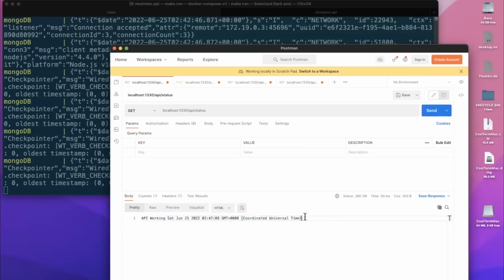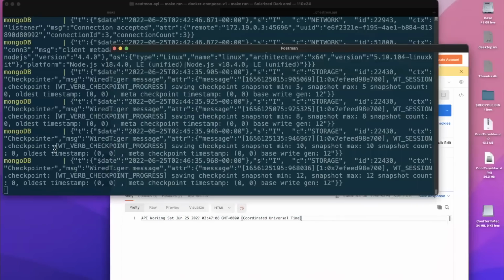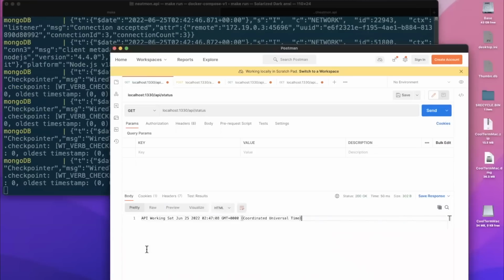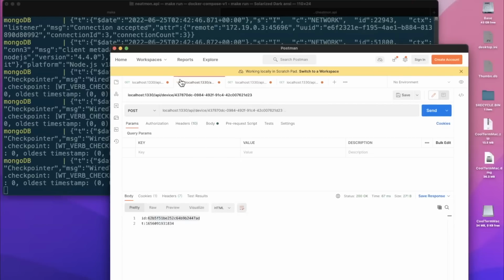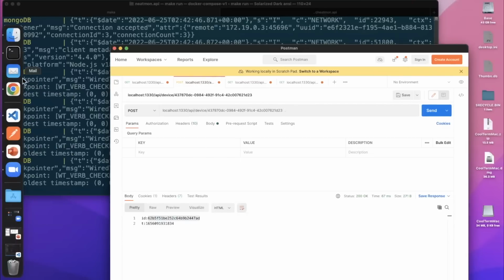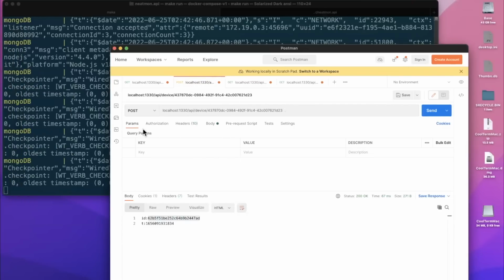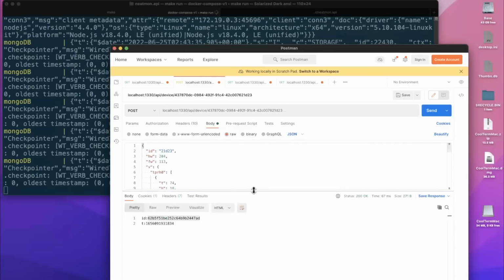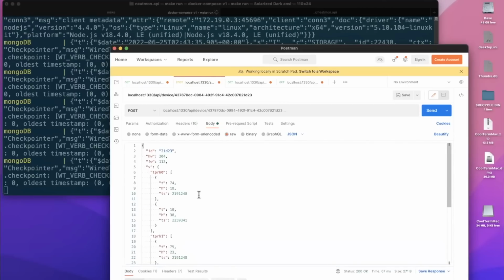Great, this means that everything's working and we're getting a response back from the API. Now, the next one we can do is to send some sample data. And we actually have sample data provided in the GitHub source code. I'm just going to go over that right now just so you can see what the body looks like.